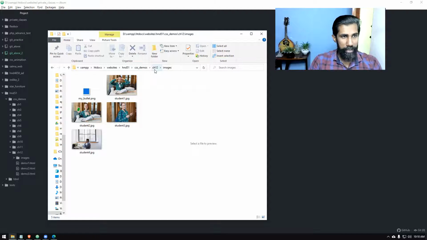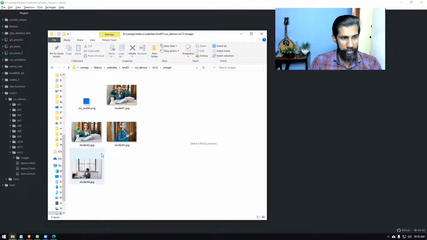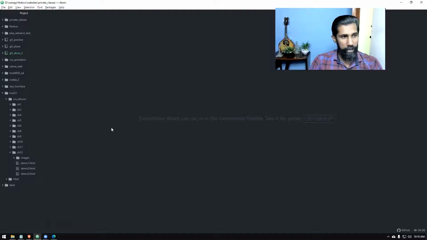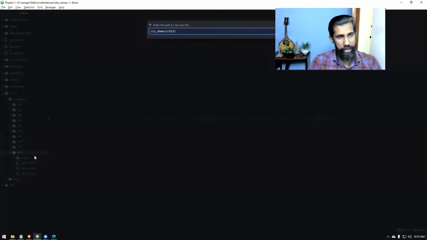So this is what I did inside the chapter images. I just copied and pasted four images, right? Apart from that, all the images are from the Pixabay website, so all of them are copyright free images. Then I'm coming to my web page, right? So this project under chapter 12, I'll create a new file, right? We will call this one demo4.html.